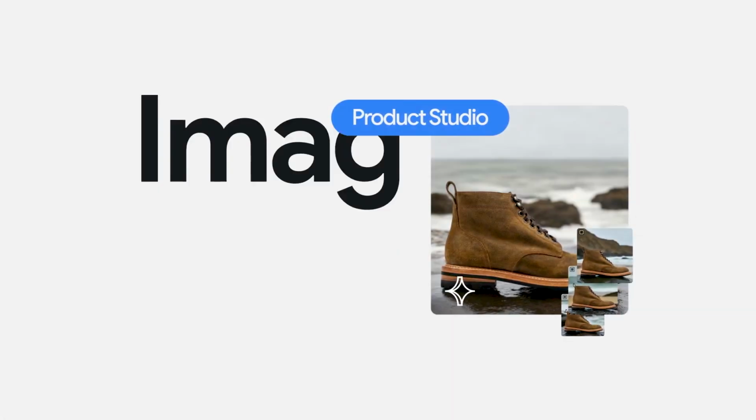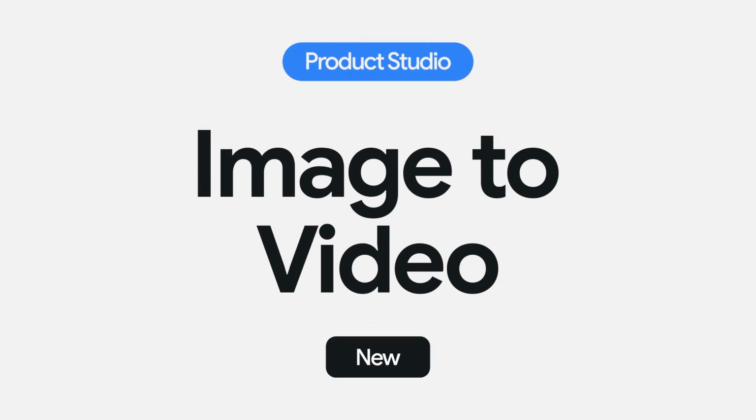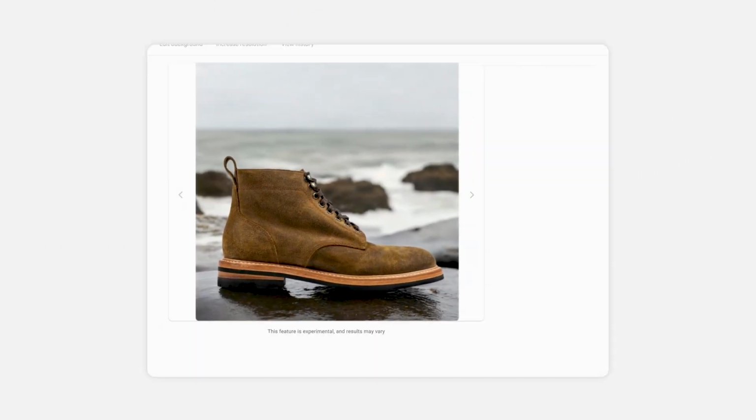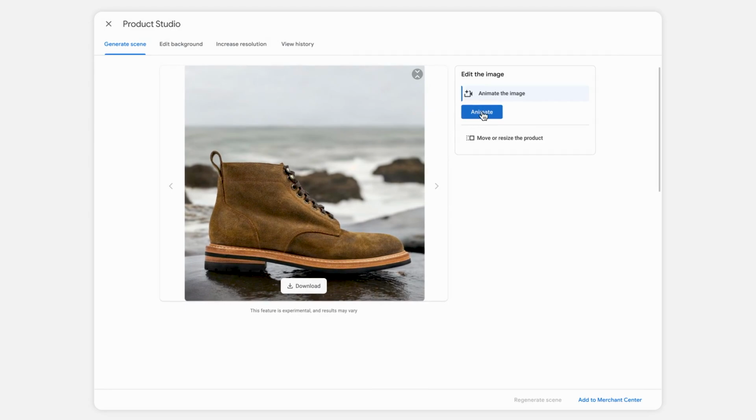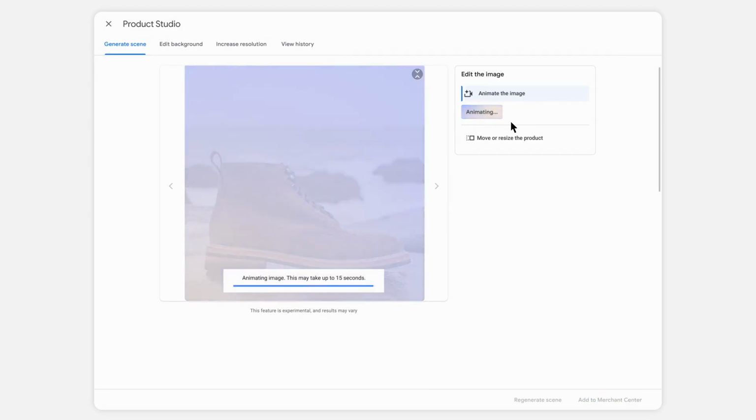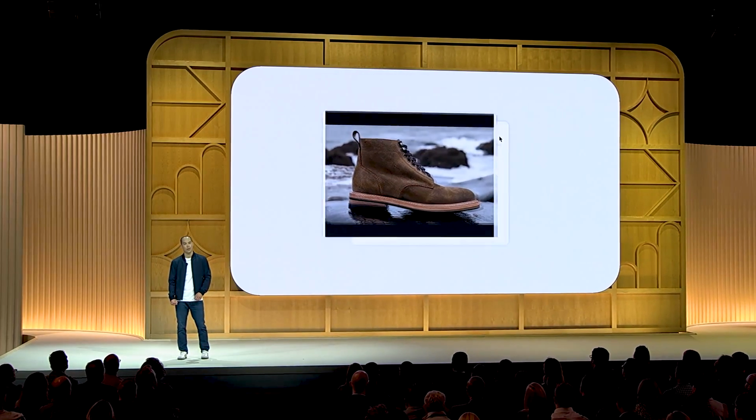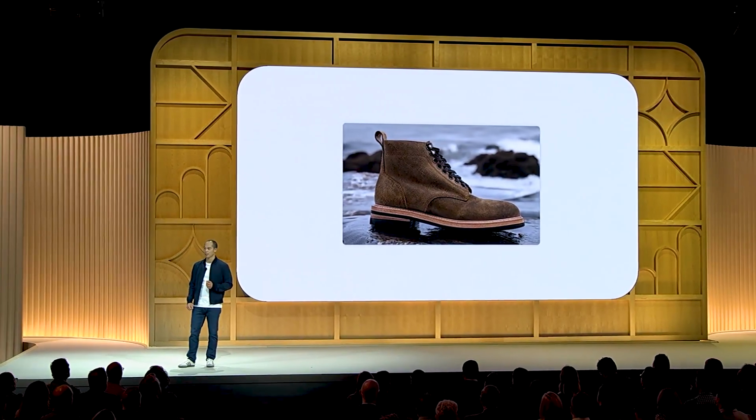The second update to Product Studio is image to video. This is pretty cool. Check this out. Just give us one image, and in seconds, our cutting-edge image-to-video model will create an eye-catching video. It's simple, it's beautiful, and it brings your products to life in ways that meet today's modern shopper.